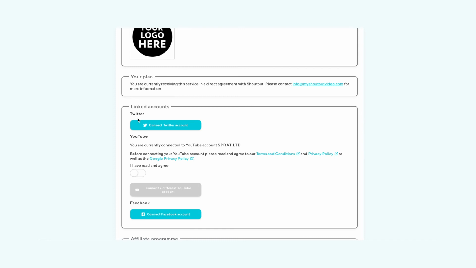There are two ways to share in ShoutOut. You can share a link, or you can share natively once you've paired your accounts. Currently you can pair with Twitter, YouTube, or Facebook. So once you've paired that, ShoutOut will access your accounts directly, so you don't even need to be logged in to share on those accounts.